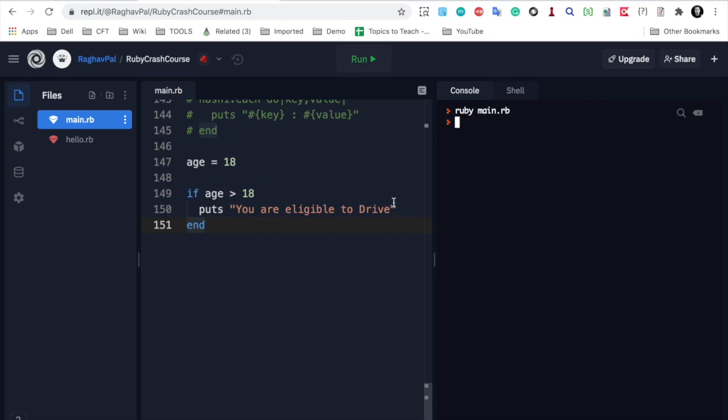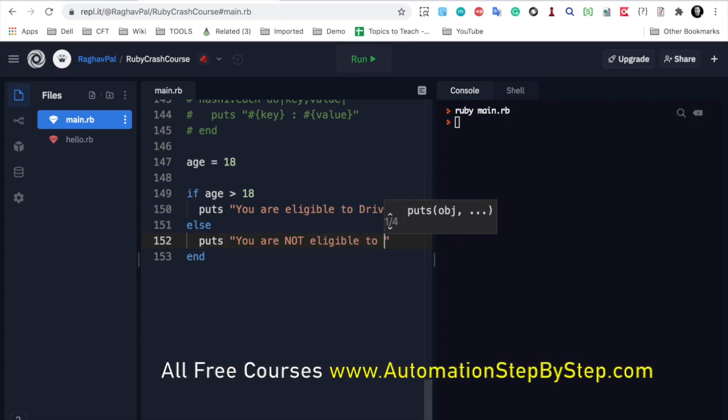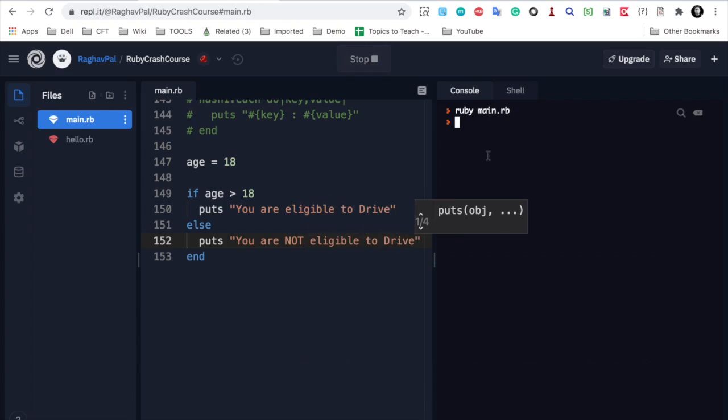So to have something after it becomes false, I can say else, and I can say puts you are not eligible to drive. And now if I run this, here you will see it is printing you are not eligible to drive.